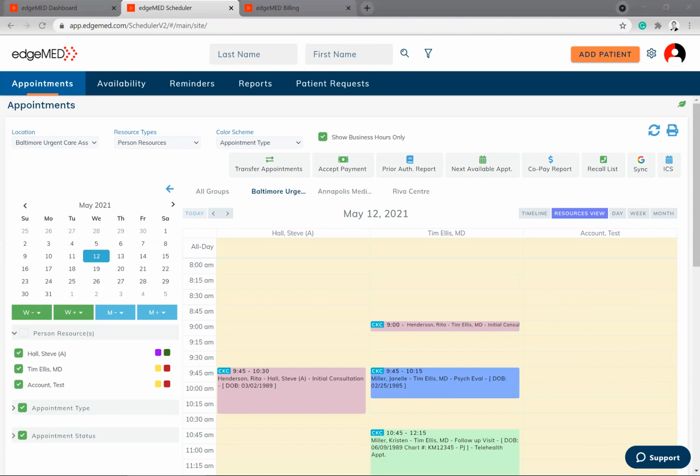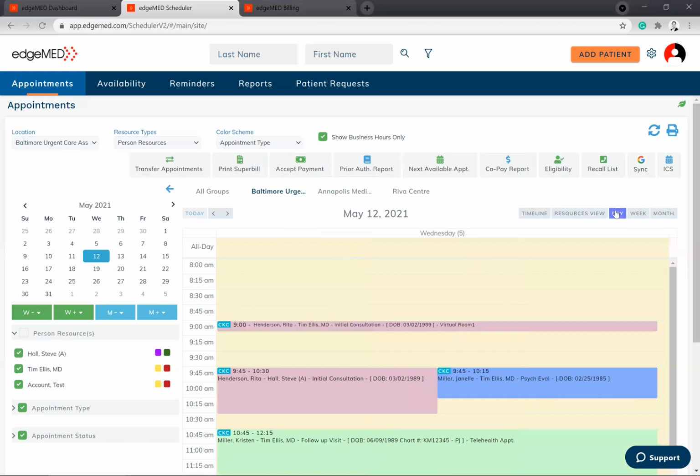This is a top-down approach. I'm looking at it from an office manager, perhaps, or supervisor, looking at multiple people or person resources. If I'm one of those person resources, maybe a doctor, I might not care to see my colleagues. So instead, it would just default to myself.